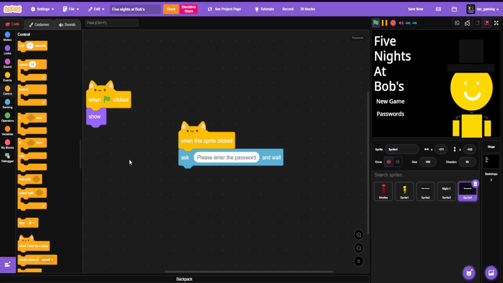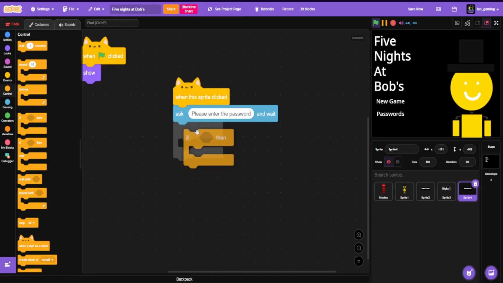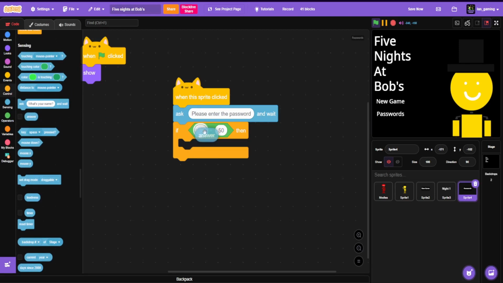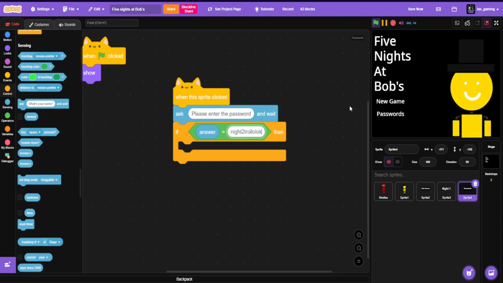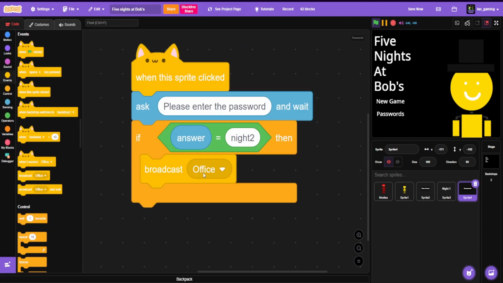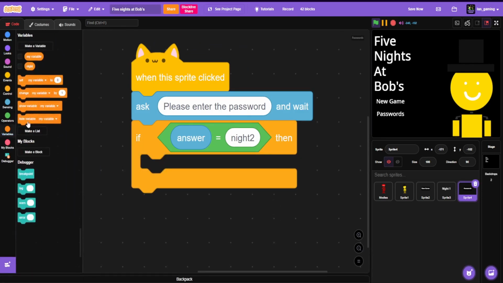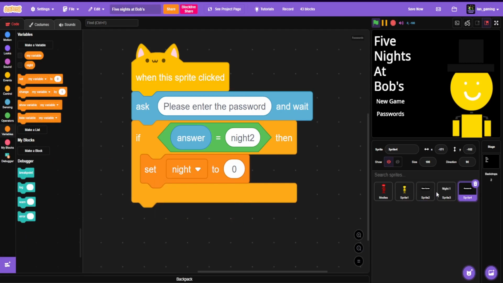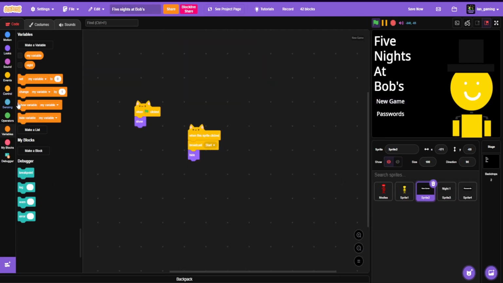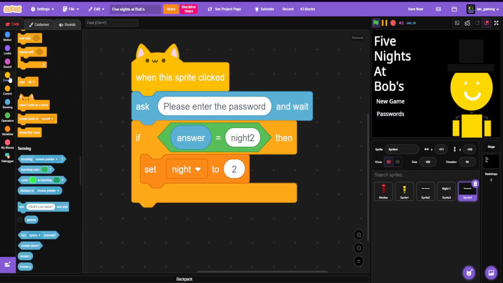So we're gonna have to go if, equals, answer, and then just put like whatever. We're just gonna do night 2. Actually, just night 2. And then if answer equals night 2, then you can either do like a broadcast night 2 or set night. Actually, we can just delete that part. And then you're gonna put this here. Night to 1. Let's do that.